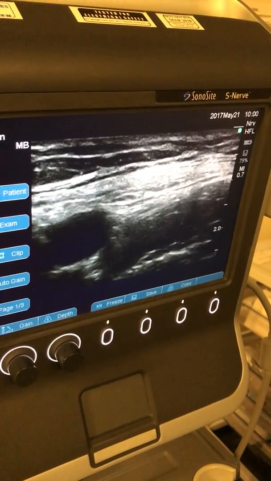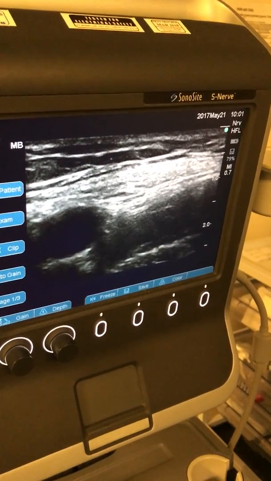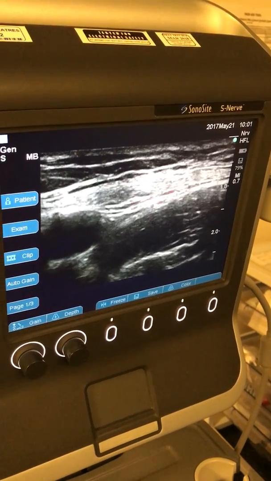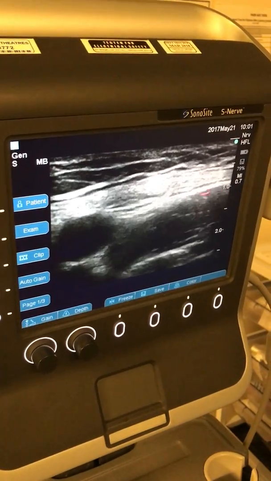Now, how to recognize fascia? Fascias are white, black, white. Fascia, aponeurosis, they're all like white, black, white. So you can see white, black, white. So if I start to scan more, this is your iliacus muscle.